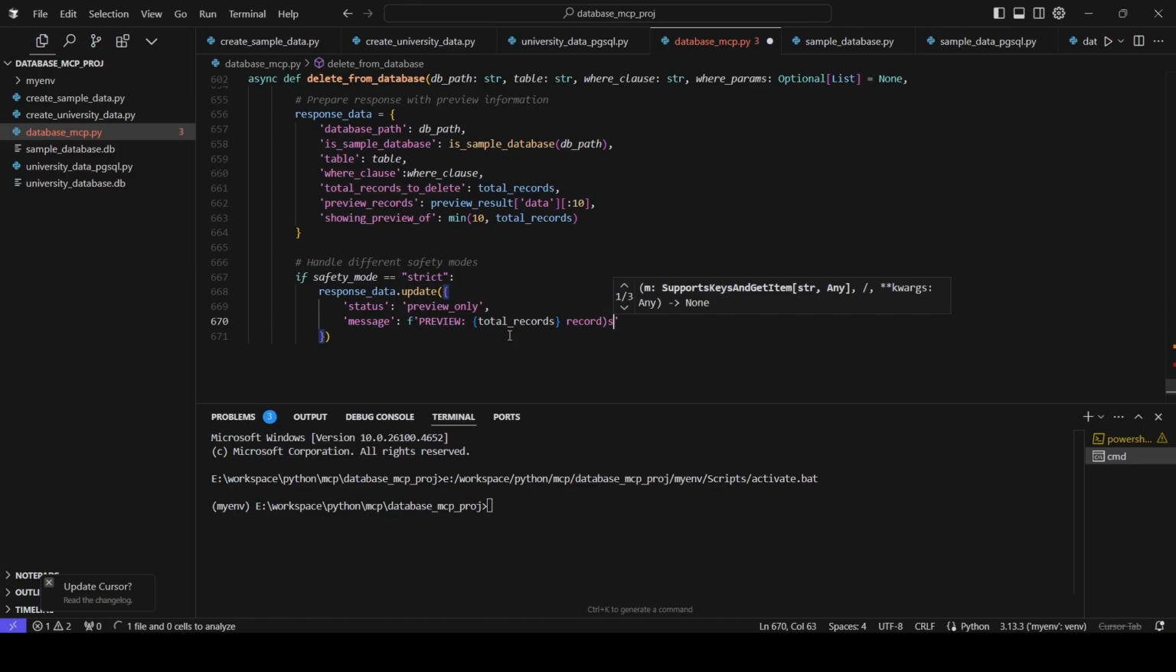Will write records would be deleted. No actual deletion performed. So we have not performed any deletion operation.